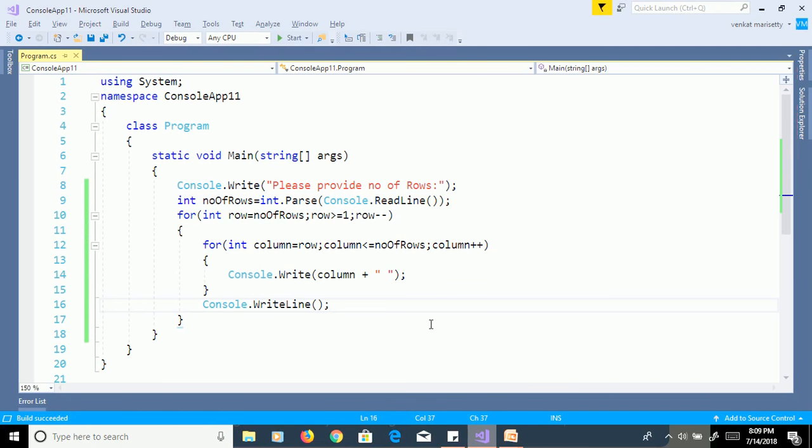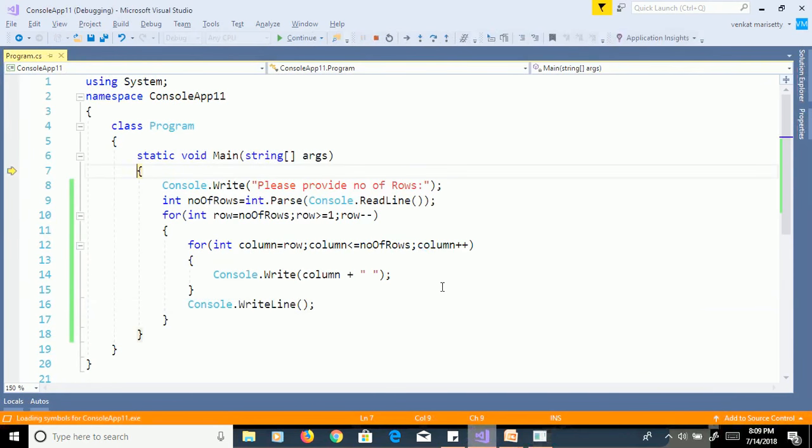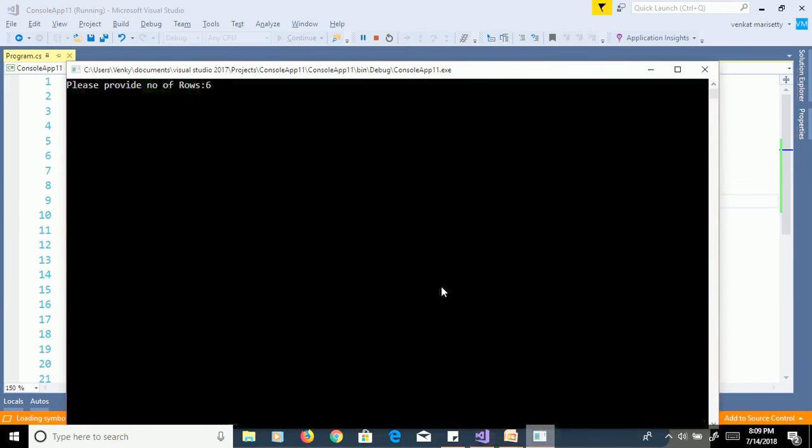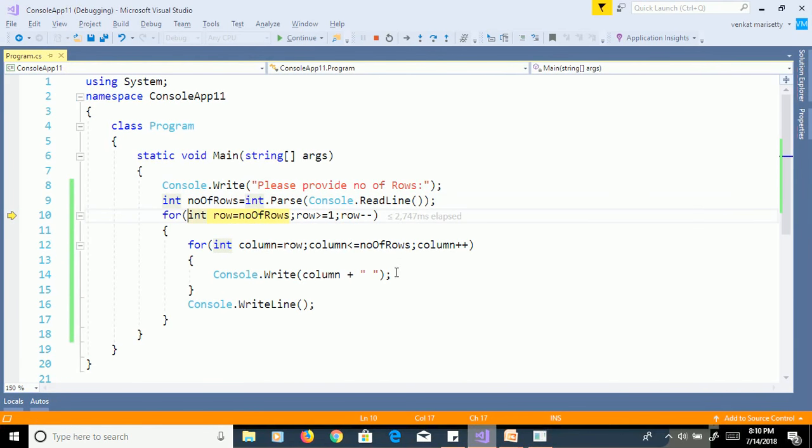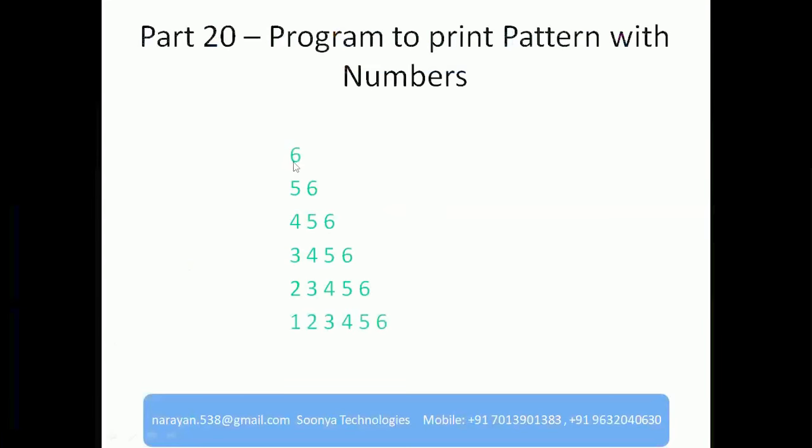Click F11. Please provide number of rows 6, enter. Here we are assigning number of rows to the row variable. Here row is equal to 6, and 6 greater than or equal to 1 is true. Here in the first row, first column, we need to print 6. So this 6 is the number of rows.